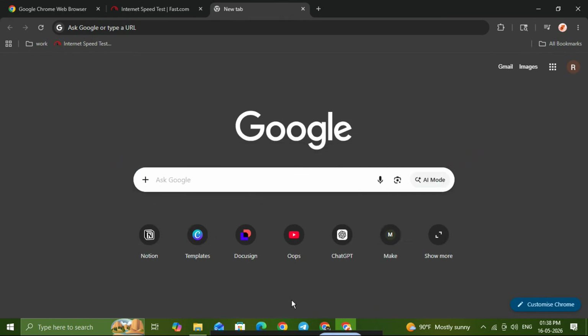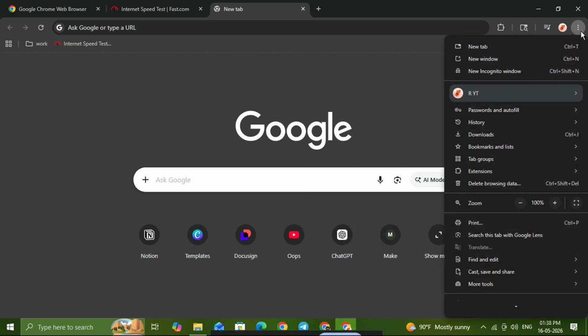Alright, let's jump right in. First, open Google Chrome on your computer. Make sure you're using the desktop version of Chrome because the side panel feature is built into the browser itself. Once Chrome is open, look to the top right corner of the window. You'll see the three dots menu, sometimes called the More menu. Click that menu to open Chrome's main options.